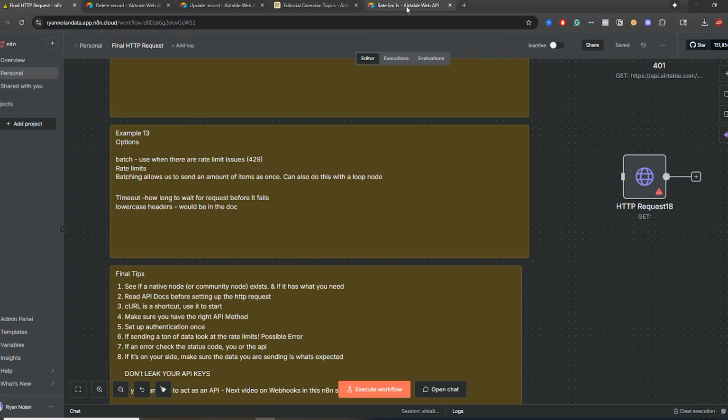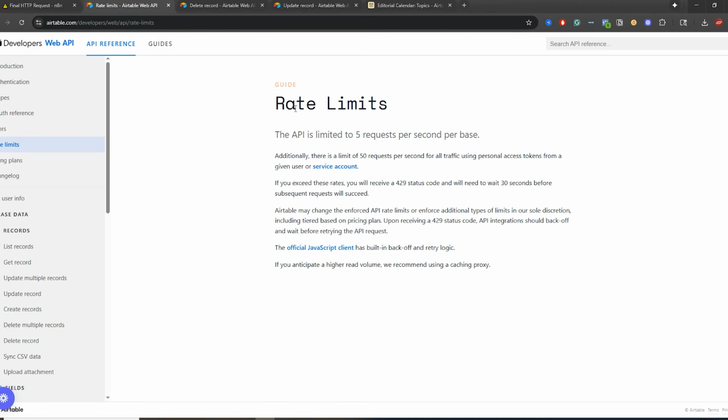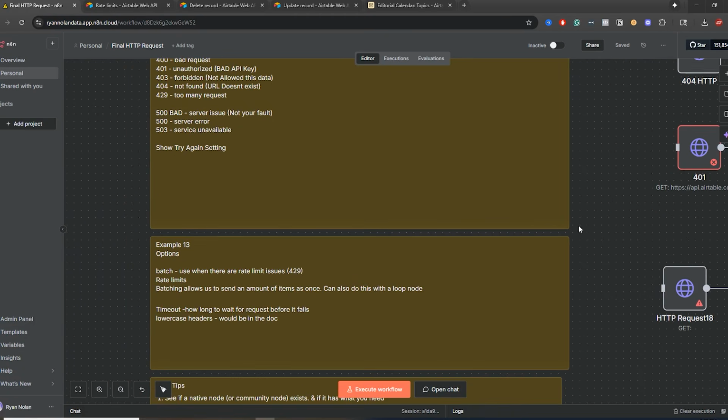And, you know, luckily in Airtable, it has it right over here. It says guide rate limits. The API is limited to 5 requests per second per base. Additionally, there is a limit of 50 requests per second for all traffic using personal access tokens from a given user or service account. If you exceed these rate limits, you'll receive a 429 status code. You'll have to wait 30 seconds before subsequent requests. So it tells you that over here. Which again, if you go over here, 429, I said too many requests.